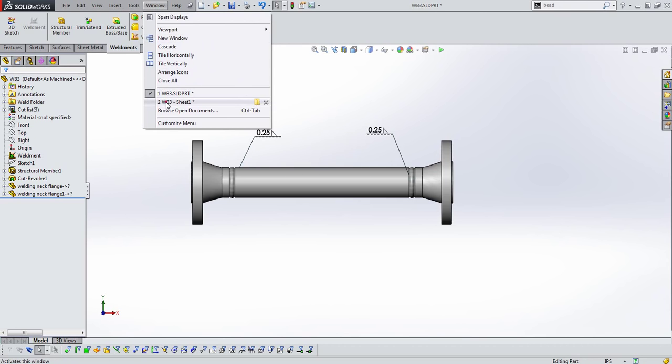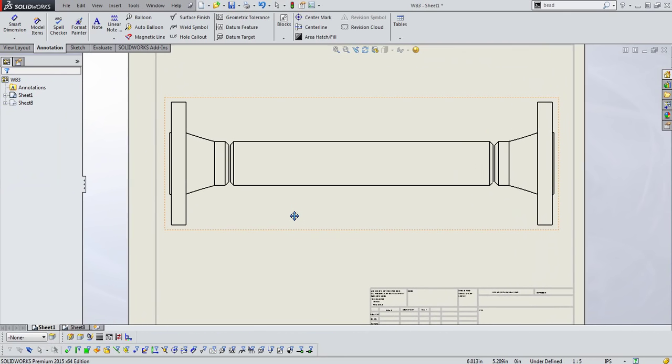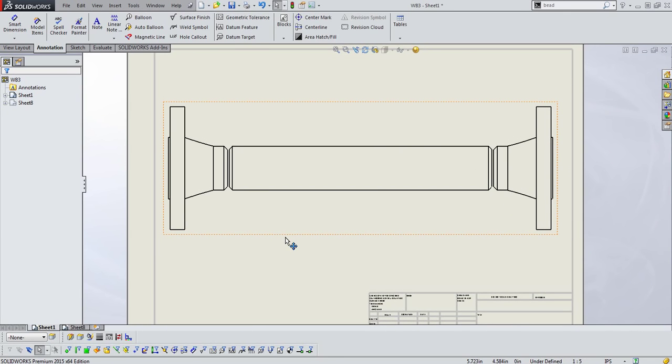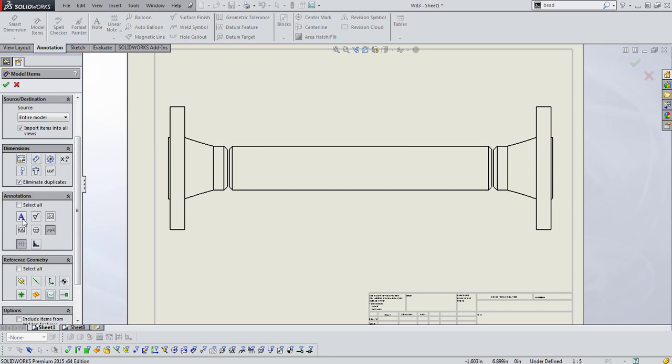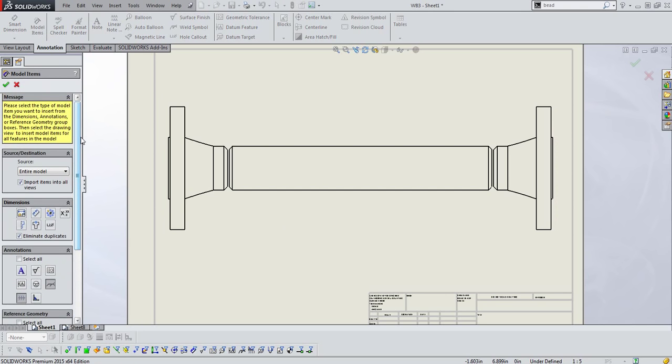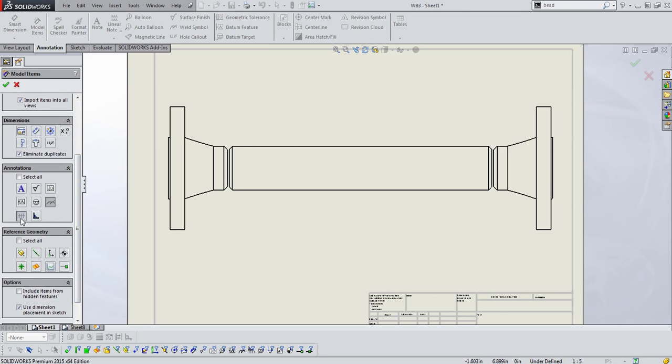Select Window, go to our drawing. Okay, here is the top view of that spool. Now we're going to select Model Items. What this feature does is bring up a lot of the dimensions, annotations, notes, and weld symbols from the model over to the 2D drawing. For this example, we're going to select our caterpillar and our weld symbols. The caterpillar is a 2D representation of that weld bead, and the weld symbols are obviously the weld symbols.